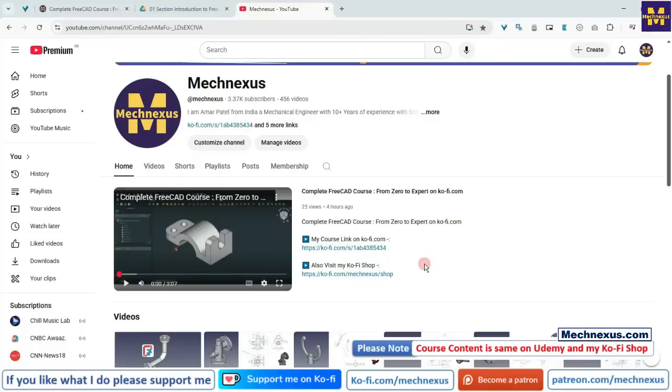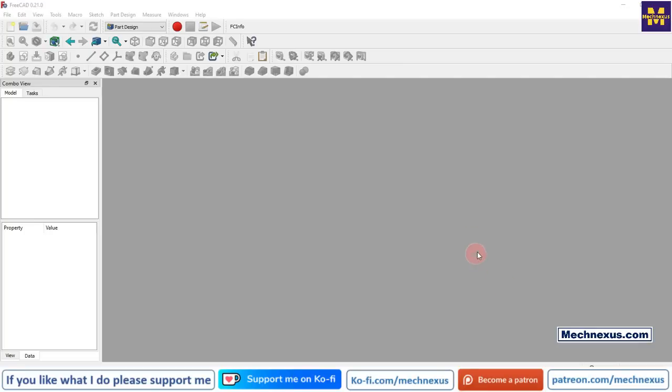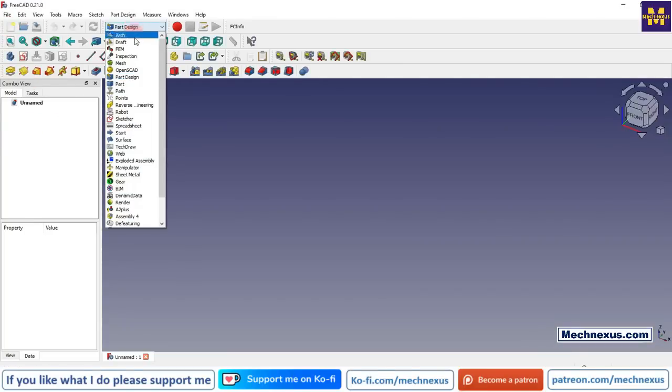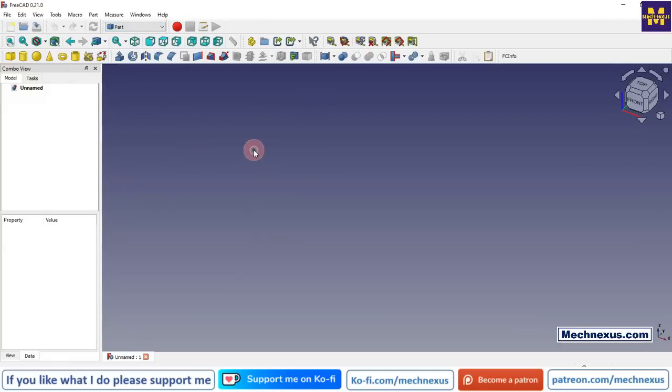So here I have launched my FreeCAD, and I will create a new file, and I will switch to the Part workbench. So basically the thickness feature is nothing but a shell command. It has different names in different software. So thickness is a process of shelling a part. So we will understand it with a very simple example.